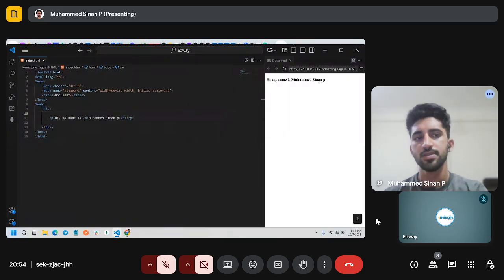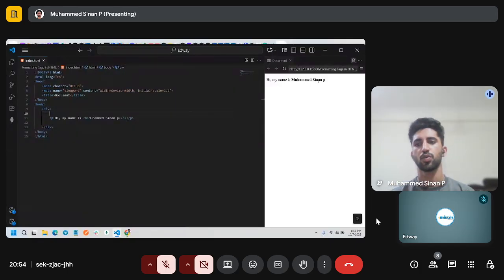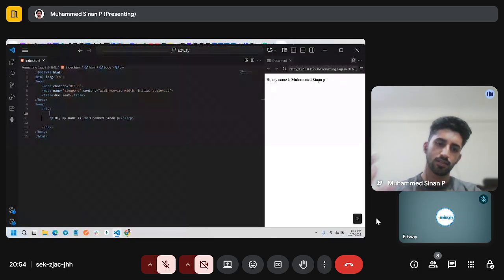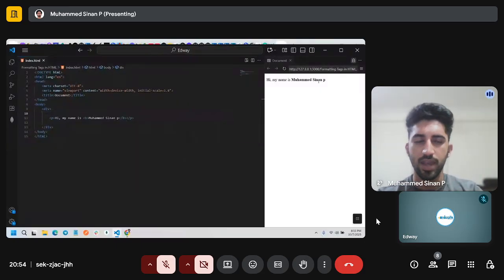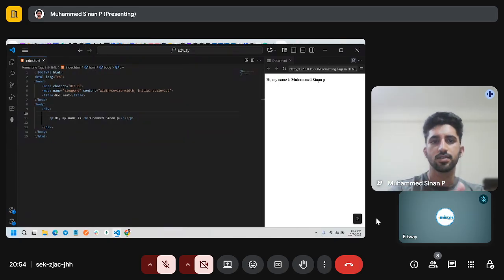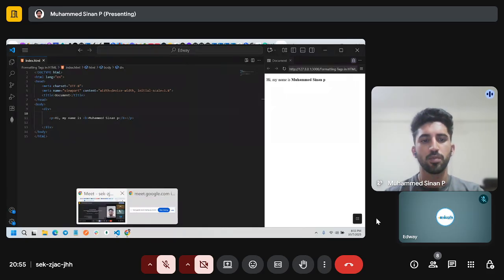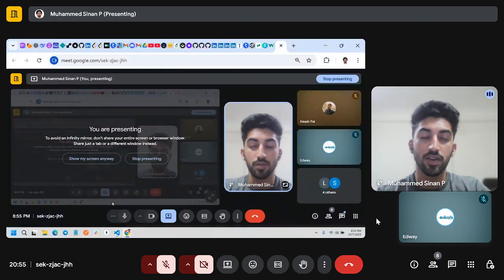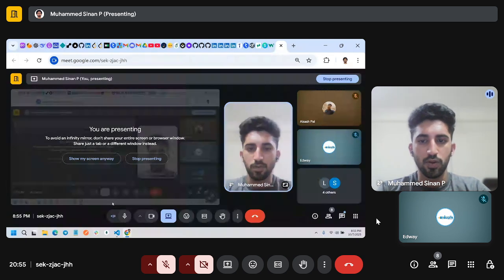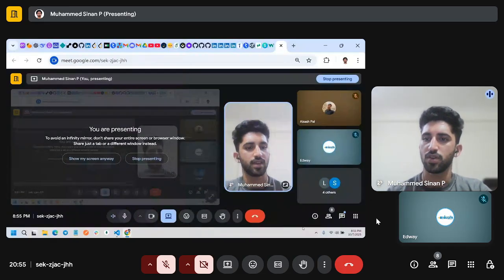So the next tag is the strong tag. Does anybody have any idea what the strong tag is, just by hearing the name? The bold tag is used to make the text bold. The i tag, or the italic tag, is used to make the content italic. All right, so what will the strong tag be used for? If you want, you can unmute and say, and if you're shy, you can put it in the chat box.